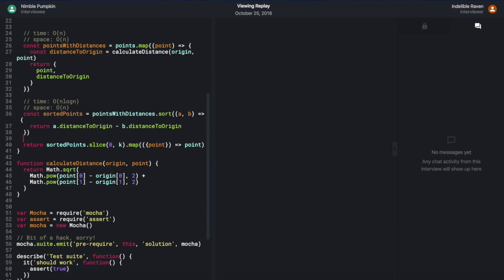So can I improve on this? I think the answer is yes. I do need to iterate over every point at least once, I believe, because otherwise I don't know if it's the closest or not.